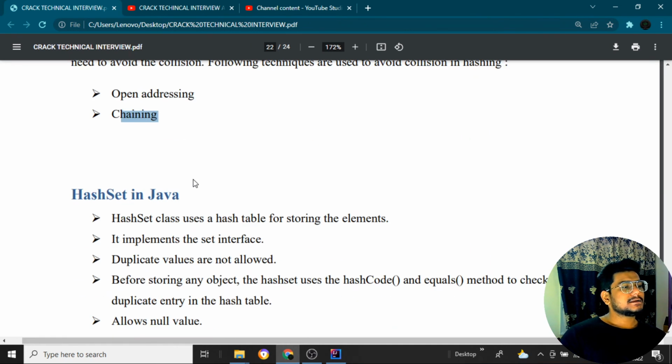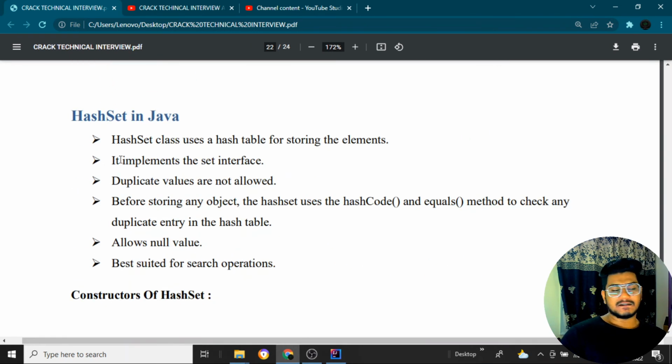That's it. Next, HashSet in Java. The HashSet class is a hash table for storing elements. It implements the Set interface. Duplicate values are not allowed; only the duplicate values are not allowed in sets. Before storing any objects, the hashCode and equals methods are used to check for duplicate entries in the hash table.